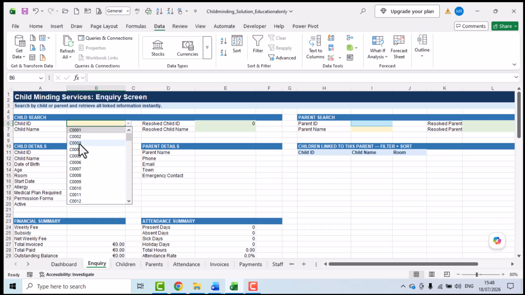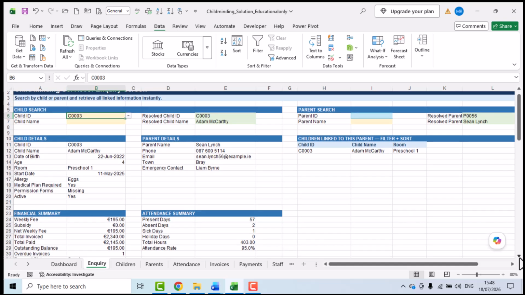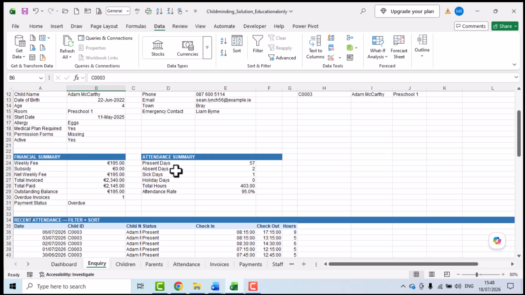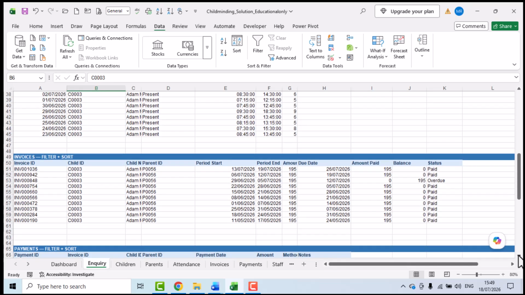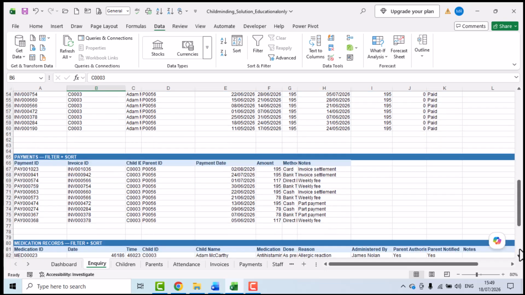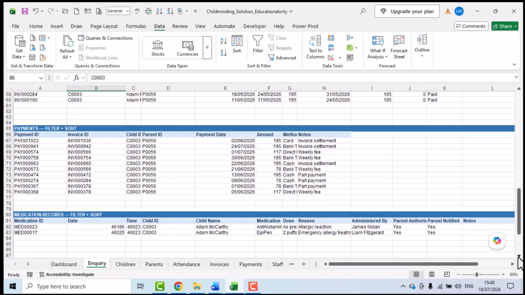Watch what happens when we enter a child ID into the inquiry screen. Within seconds, the spreadsheet retrieves the child's details, their parents' information, their payment history, attendance information, and any outstanding balances. Instead of searching through several worksheets, the spreadsheet brings everything together automatically. This saves time, reduces mistakes, and allows staff to answer inquiries while the parent is still on the telephone.